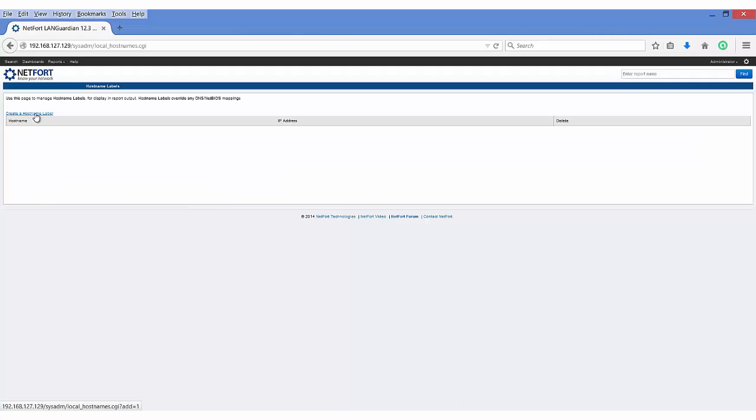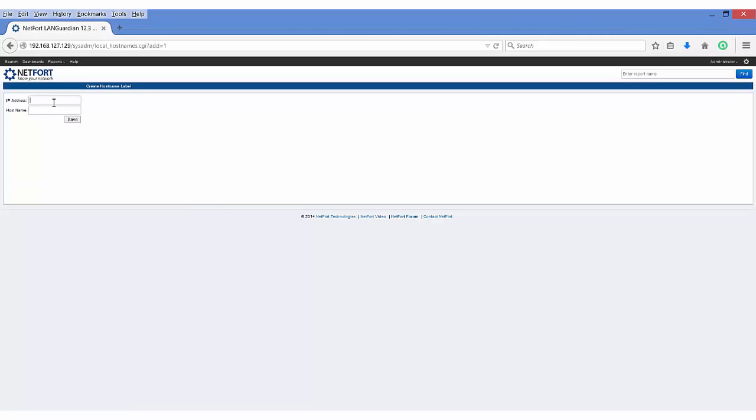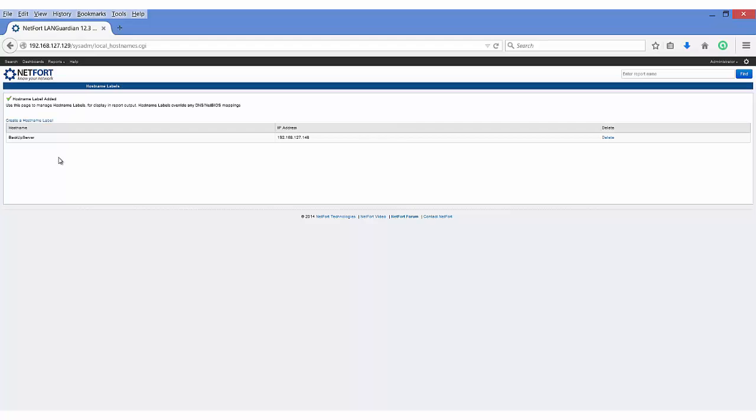Let's look at an example together. I'm going to create a new hostname label for my backup server. So I just pop in my hostname and the IP address and hit save. And that's it. So we've added our new hostname label, and going forward, for any occurrences of that particular IP address, we will see that new hostname appear in the report output.